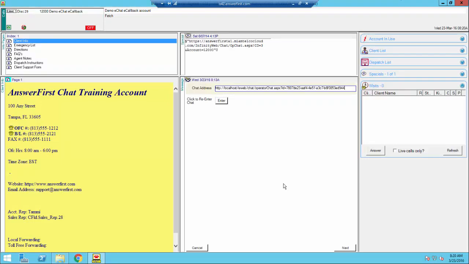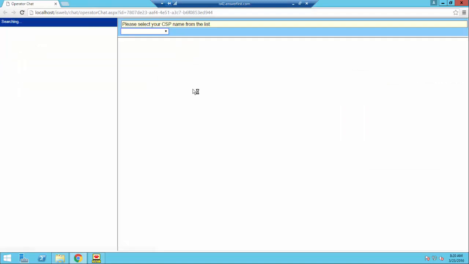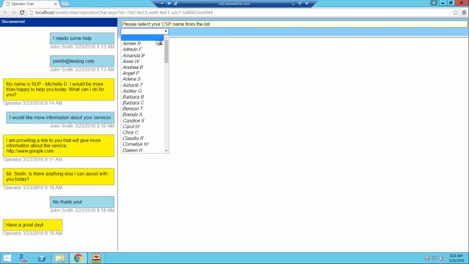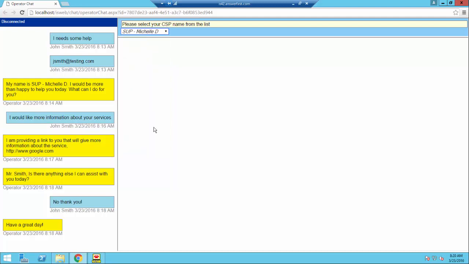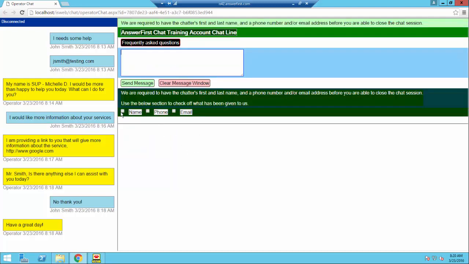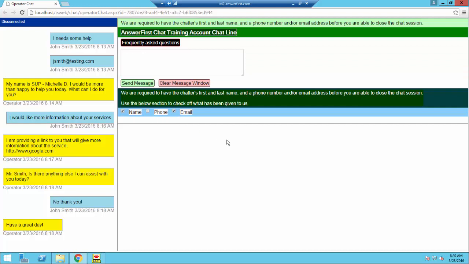I'm back into Telephone Agent, and I have this screen in front of me. If I had closed the browser window by mistake and my chatter was still connected, I could click this enter button to re-enter the chat. It would open that window back up like this, and I would need to select my name and tab, and I would be right back into that screen so that I could continue the conversation.